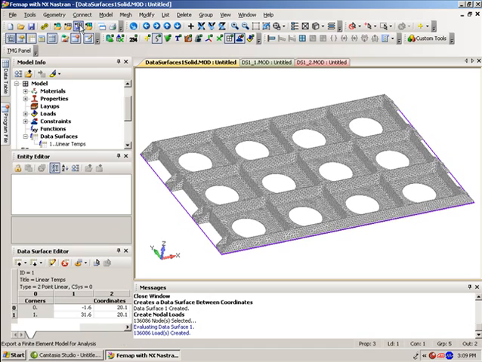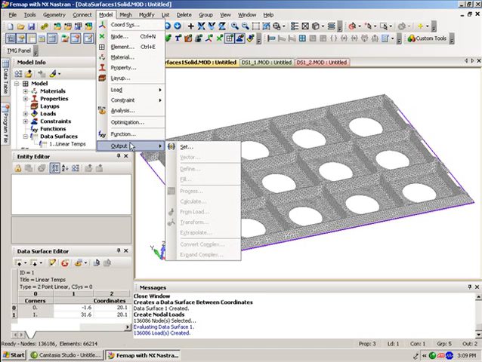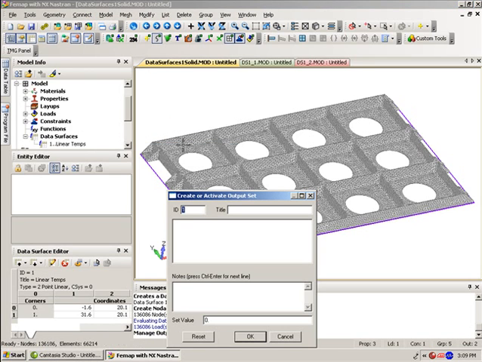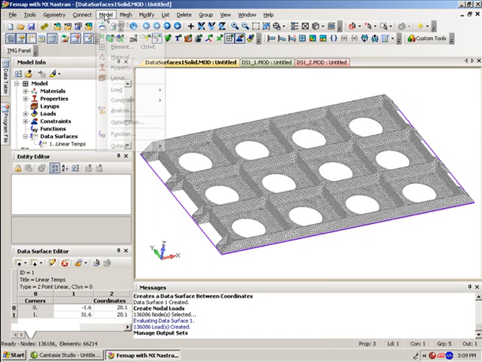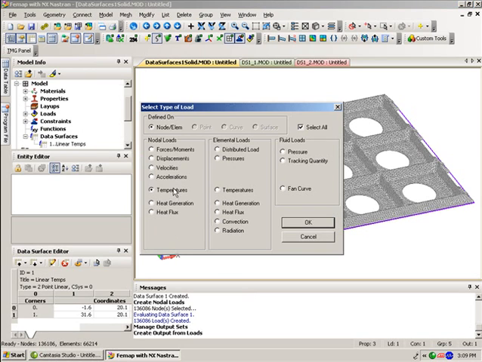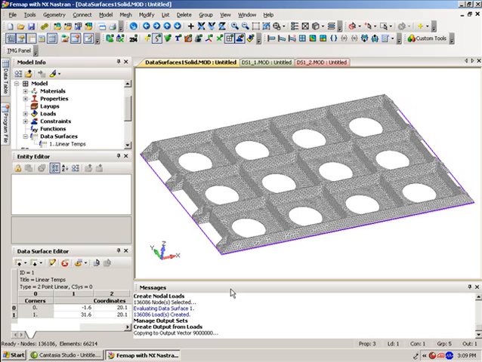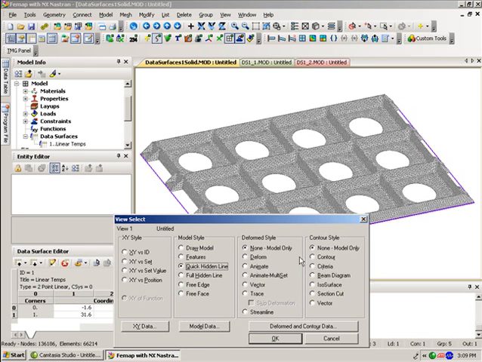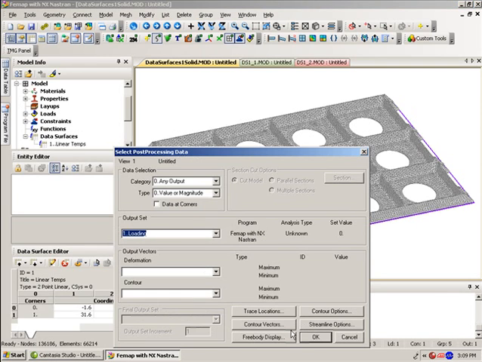Just to visualize that, we'll use model output, create a new empty output set, and now we'll just look at the temperature distribution by calculating one from the existing loading. So I'll just say create model output from loads, from temperatures, and it creates new output data that is the nodal temperatures, and we can just take a peek at that as a contour.